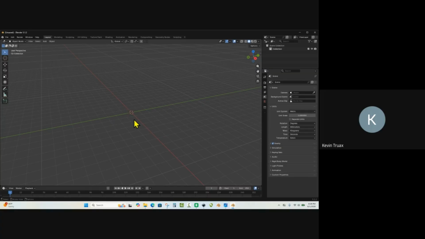So all we have to do is, there's two main modes: we have object mode, and then when we have an object, we also have edit mode. Those are the two main ones. But so we're in object mode, we have to add an object to our workspace. And to add an object, we hit Shift A.